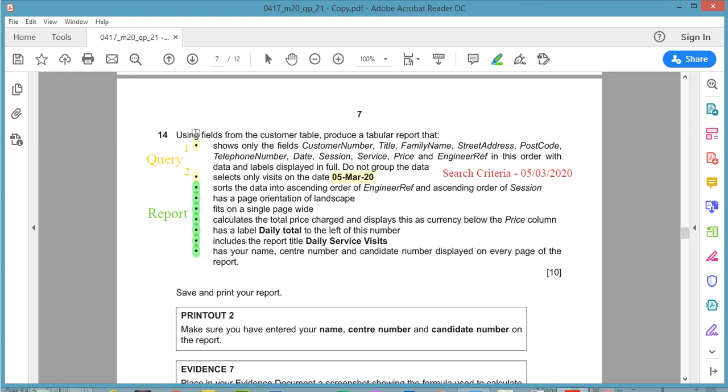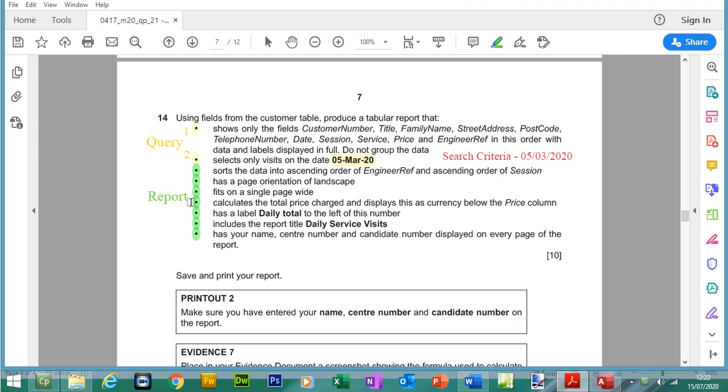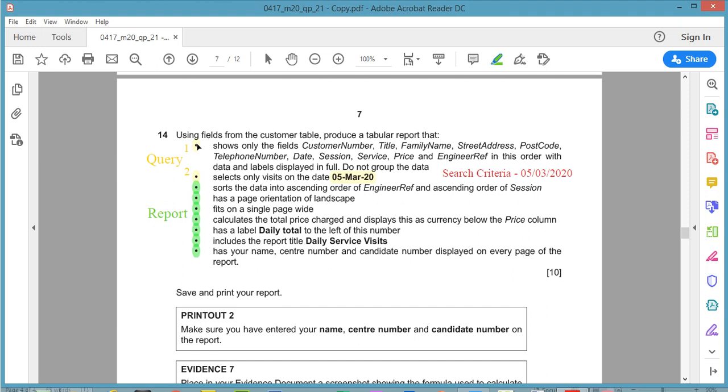Okay, question 14. Using fields from the customer table, produce a tabular report. Before we can make the report, you need to do the query tasks. The query tasks involve selecting fields, sometimes creating a new field which is calculated, and entering some search criteria to filter down the data. The report tasks is how the data will be presented.